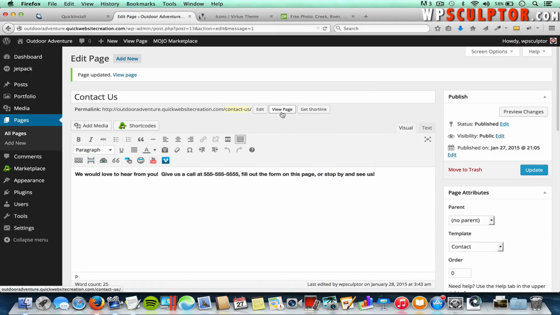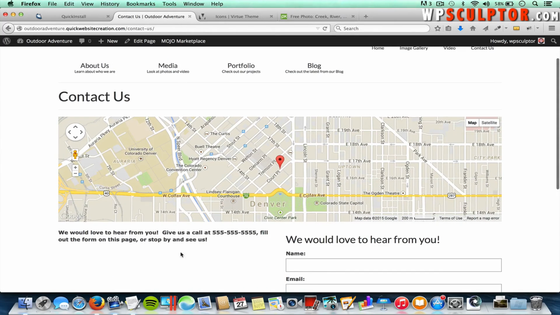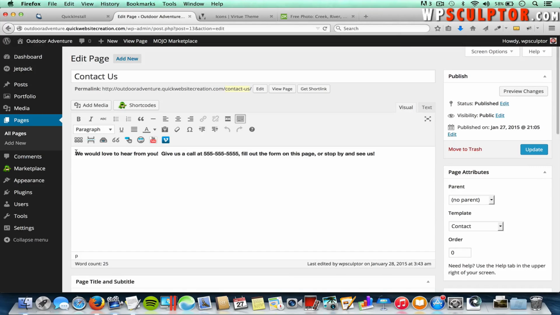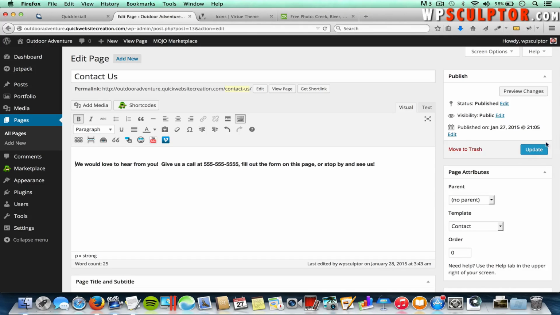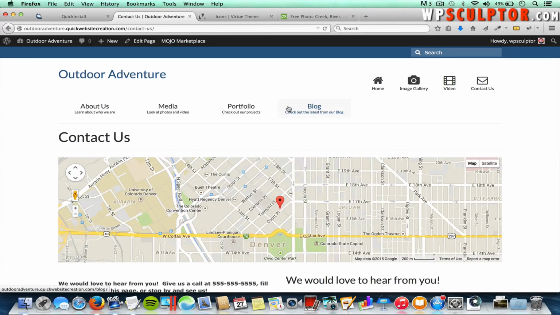And click on View Page. Scroll down, and we now have the text under there. And then I'm going to go back and bump this down a little bit so it's in line with the contact form title. I'm going to click on Edit Page there at the top, and click right at the beginning of my text, and press Enter, and click on Update to save these changes. And now when I view the page, we have it aligned there, so it looks good.